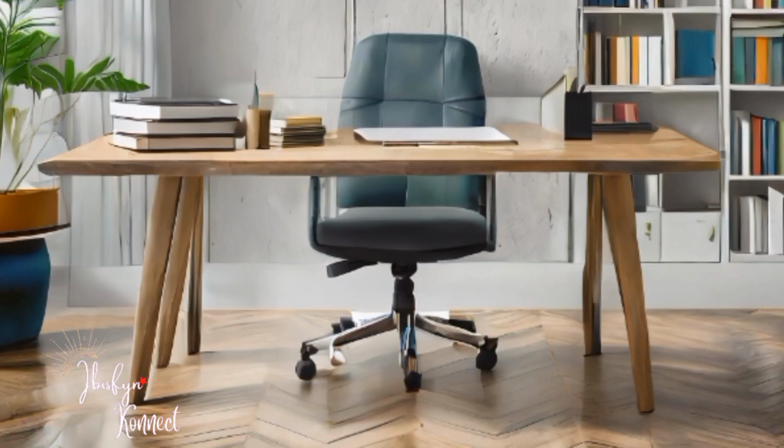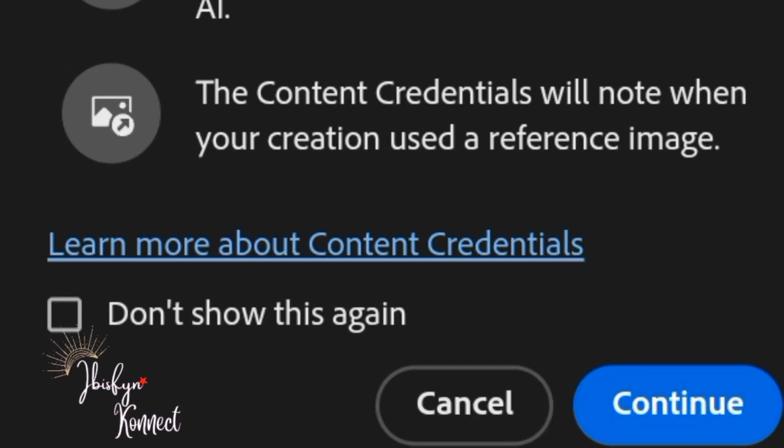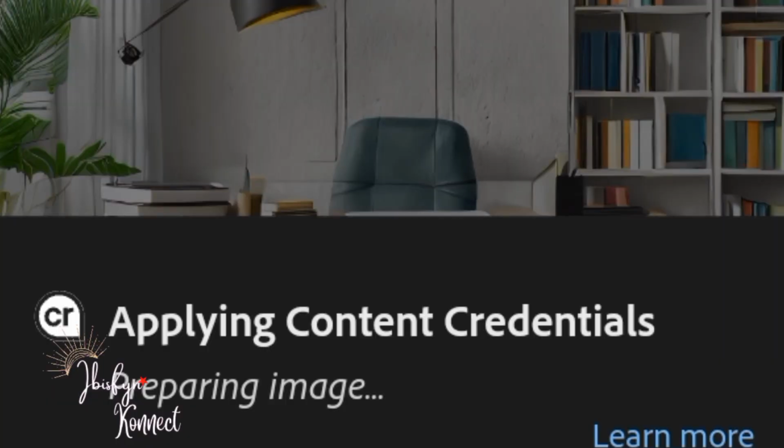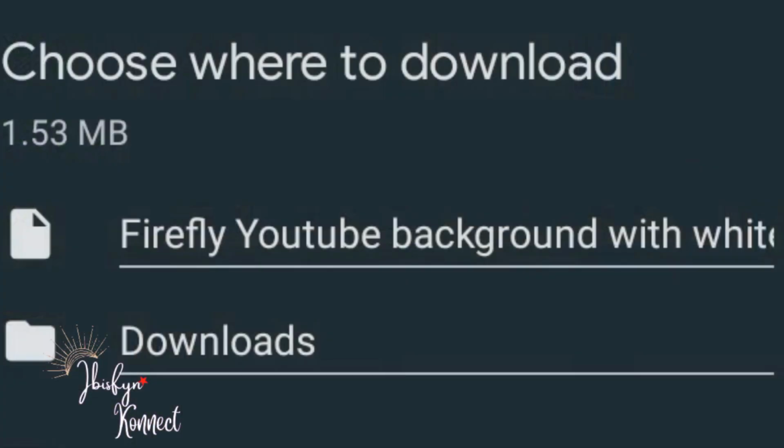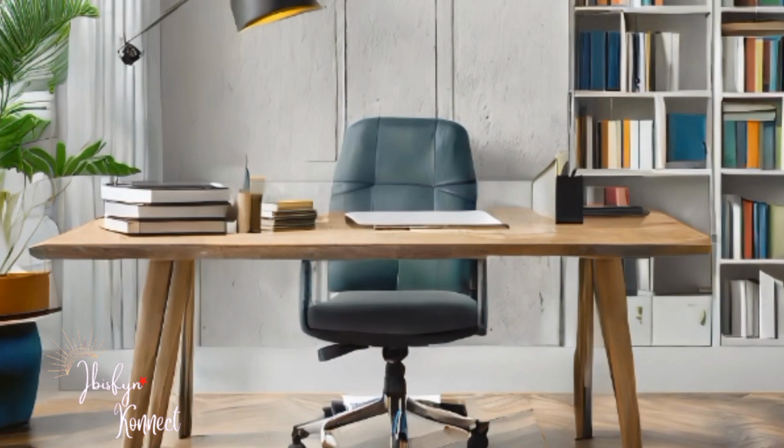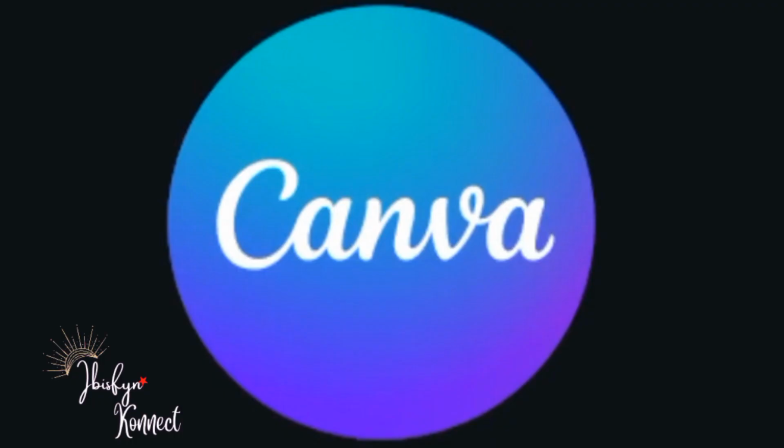Click on this sign at the top to download into your gallery. You will see this thing pop up. Just click on continue. It downloads directly into your gallery and it will be saved there. Now you can see it. Just click where you choose to download it. Download. For me, I downloaded into downloads. It will be in your gallery.